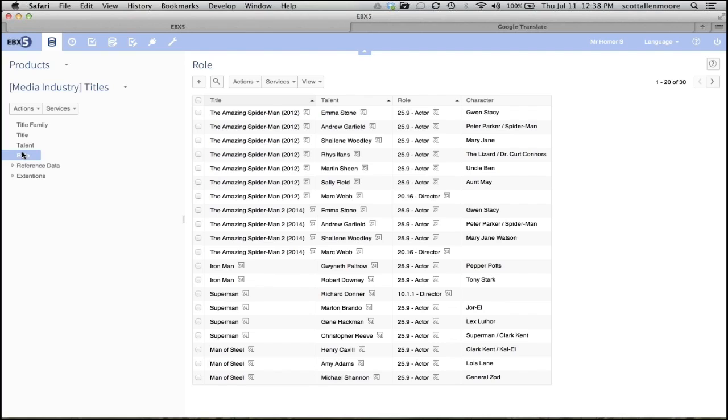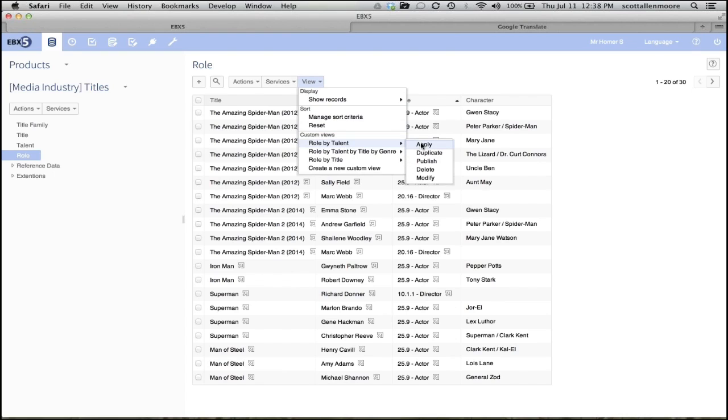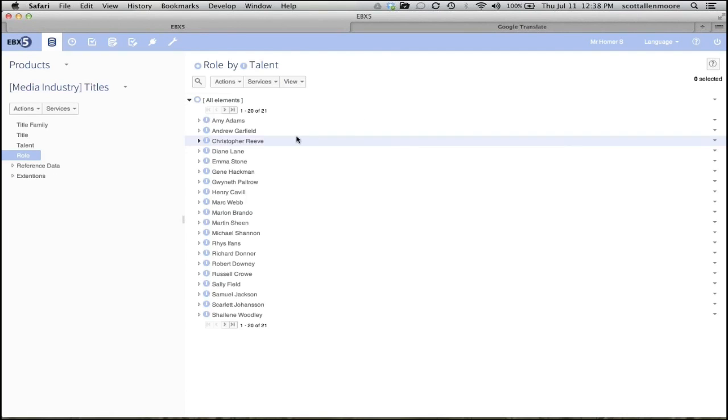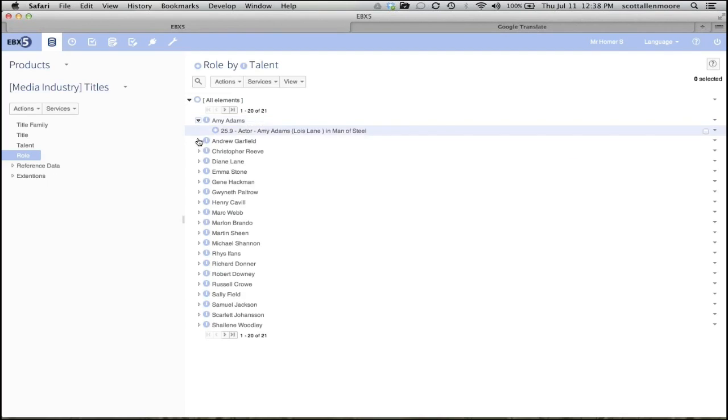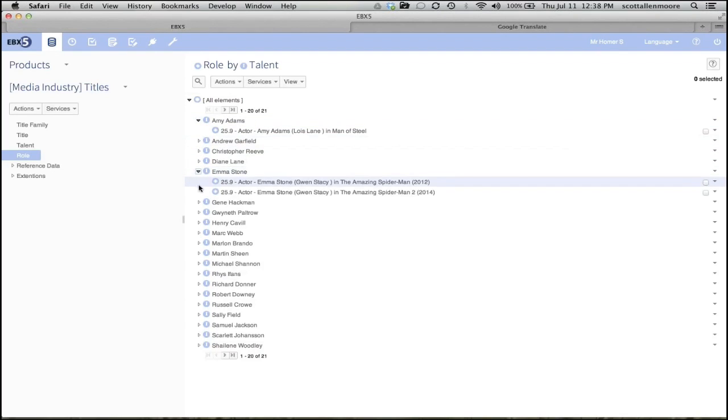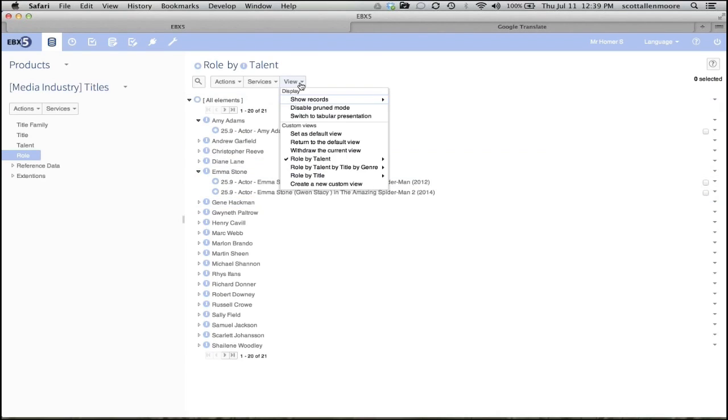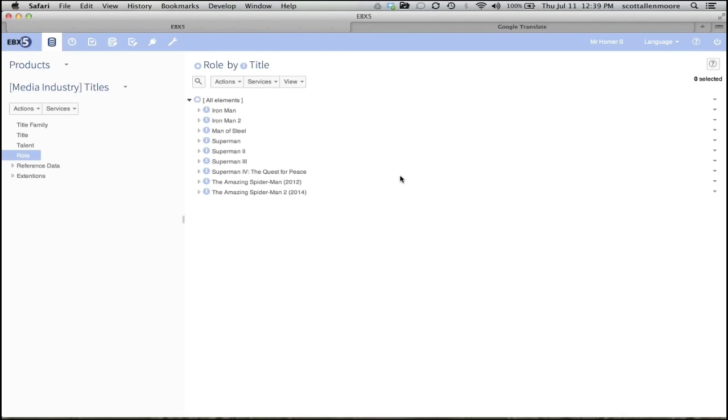We dynamically create the hierarchies off of the content itself. So for instance, if I wanted to see my role by the talent, I could find out for a given person, such as Amy Adams or Emma Stone, what roles they play in various titles. But I could easily reverse that and say, well, no, I want to know based on the titles, what are the roles that are there?